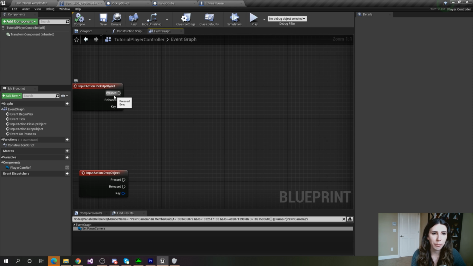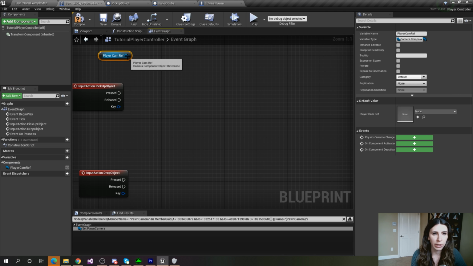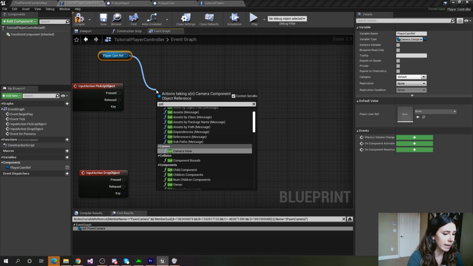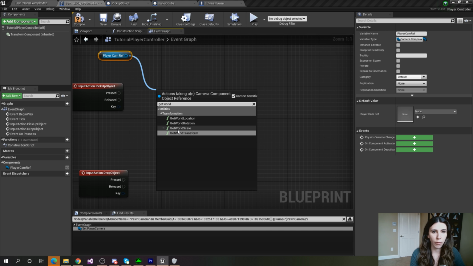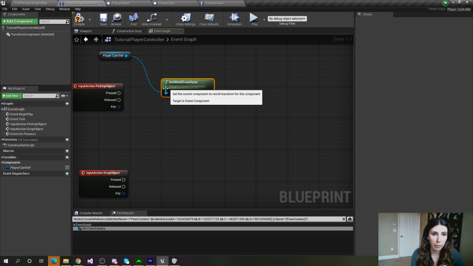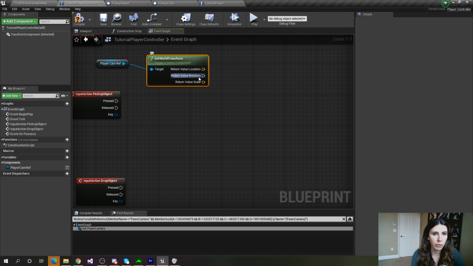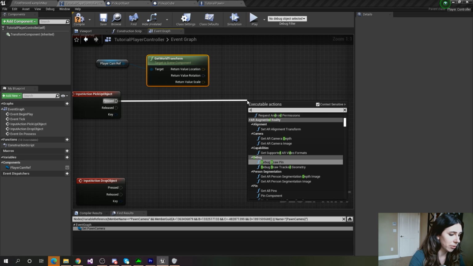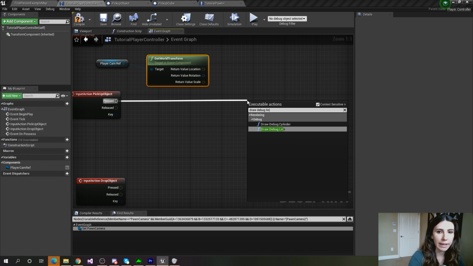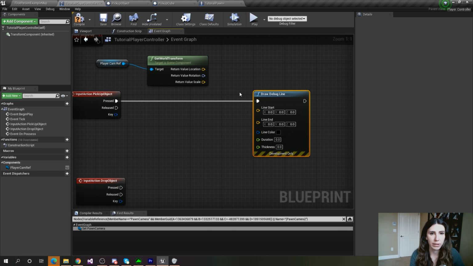So when we press this input action pickup object, we're going to want to get a player cam reference here, and we're going to want to get world transform on that player camera, because again, we're raycasting from the camera. So we get this transform. If we split that up, it'll come back as a location, rotation, and scale. And what we're going to do is draw debug line, and we'll find a node right here called draw debug line.